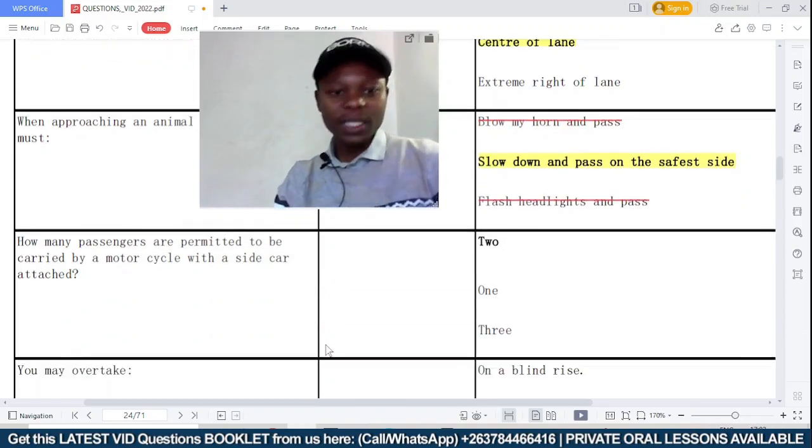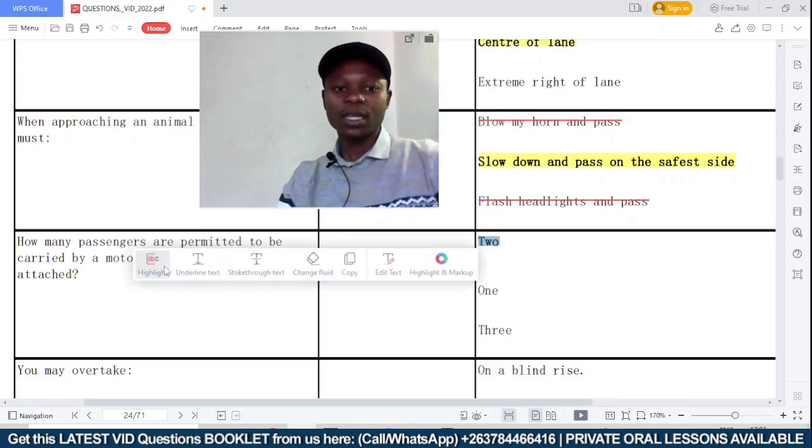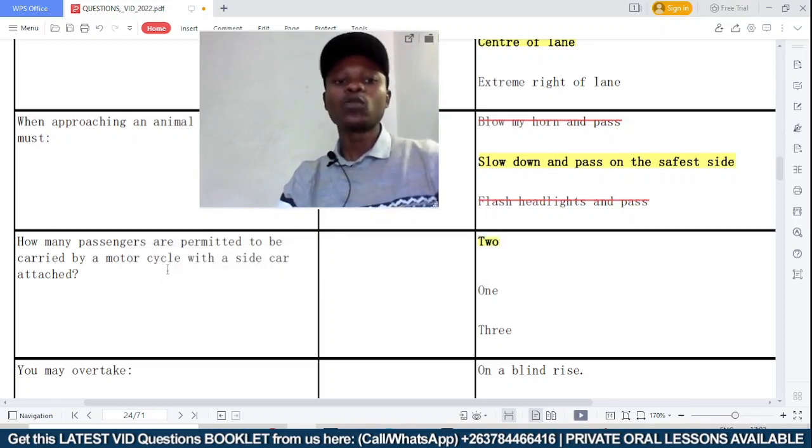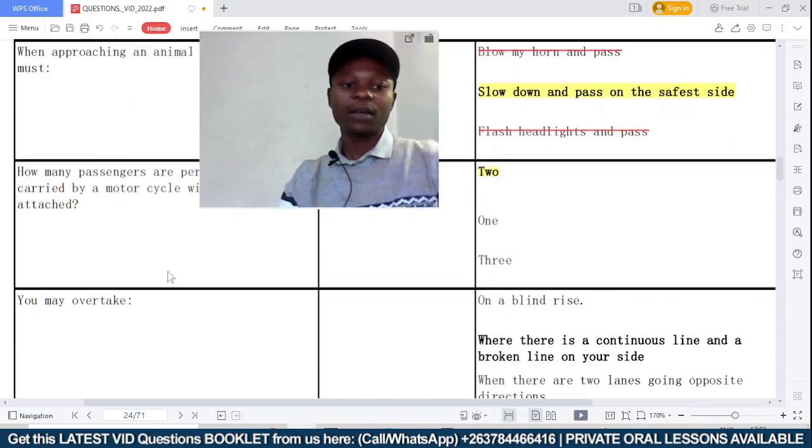How many passengers are permitted to be carried by a motorcycle with a sidecar attached? Well, it's 2. So this one is a very simple one. So 2 passengers are permitted to be carried by a motorcycle with a sidecar. Moving on to the next one.